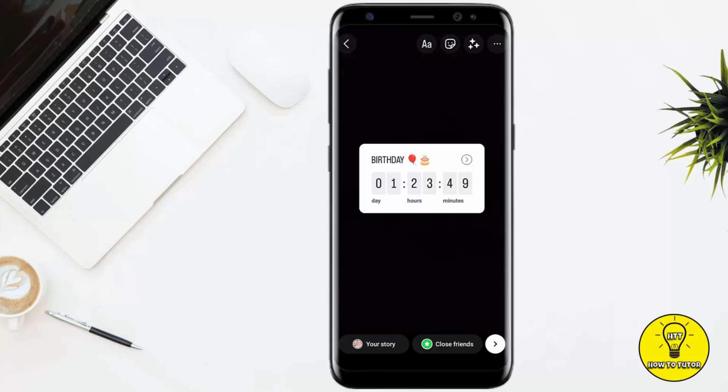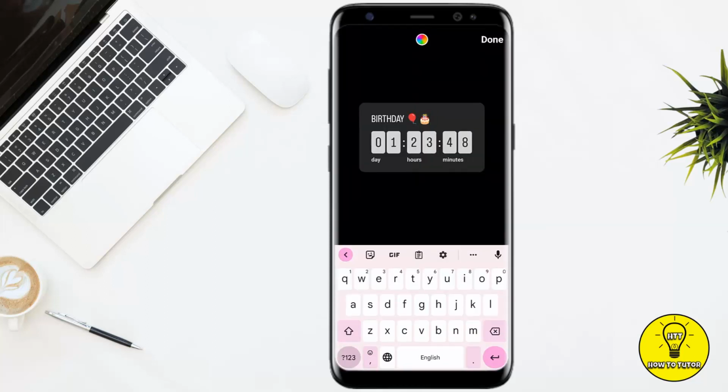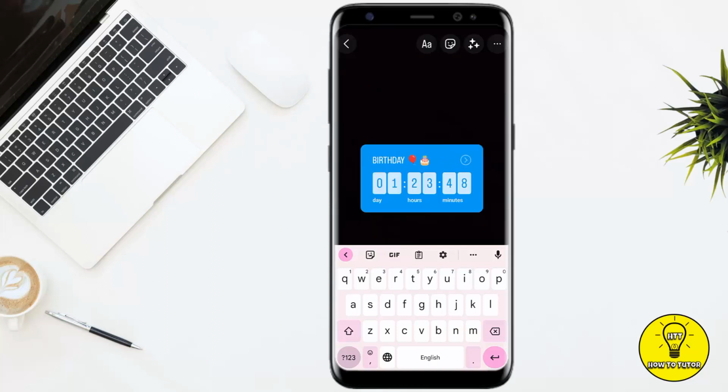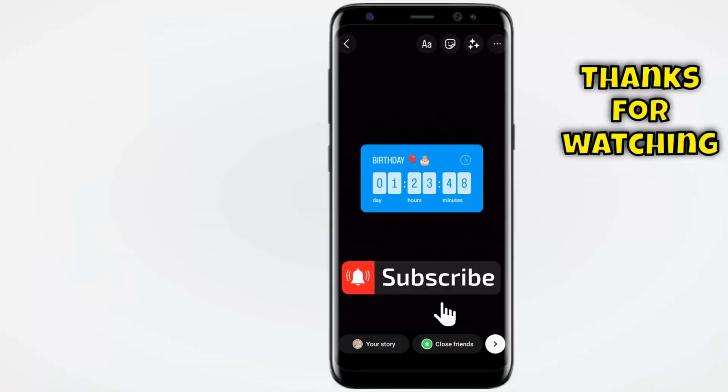In order to change the color of the countdown, you simply have to tap on the countdown again, and here at the top it will show you the color wheel. So simply tap on that and the colors of the countdown will start changing. Select the color of your own preference and then tap on done, and then simply post your story by tapping on your story at the bottom of the screen.